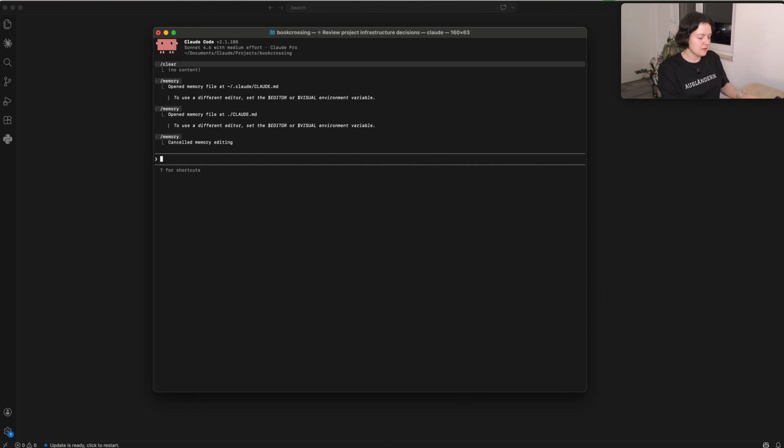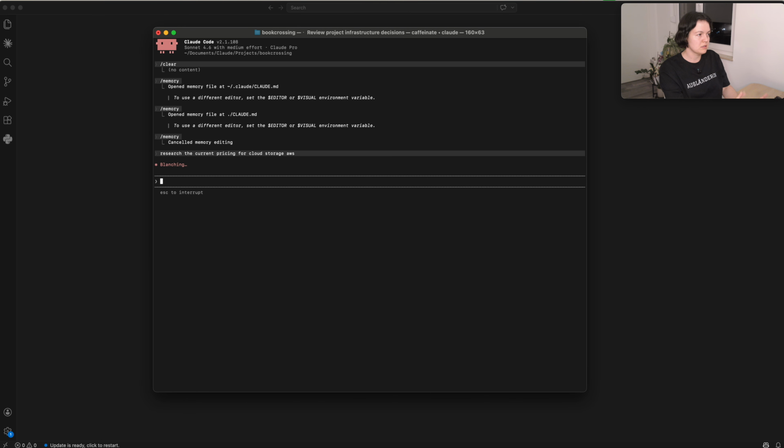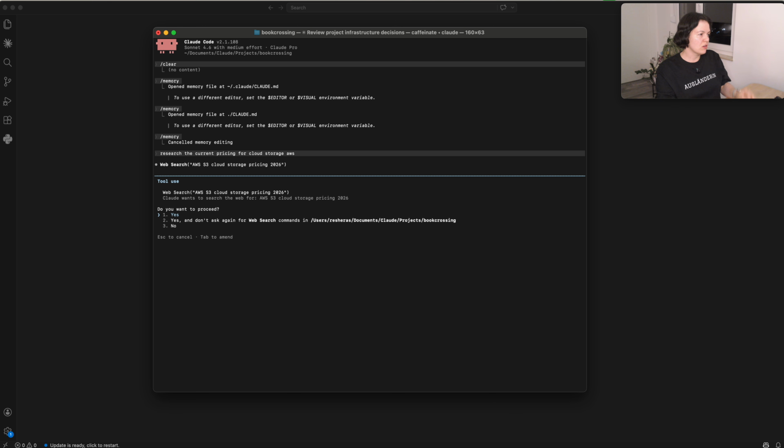There is no research command here, but you can ask Claude to research the current pricing for cloud storage. Let's just research something on AWS. It's rather smart in recognizing that it wants to use the web search tool.